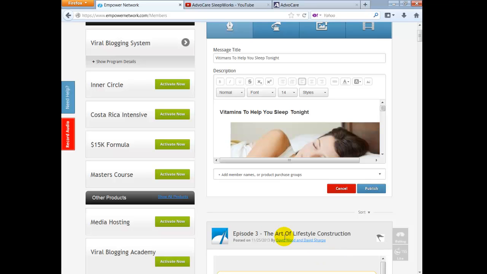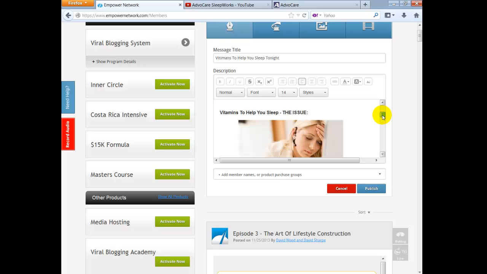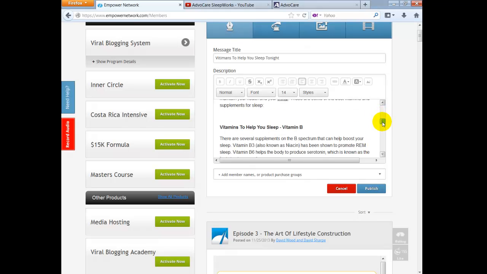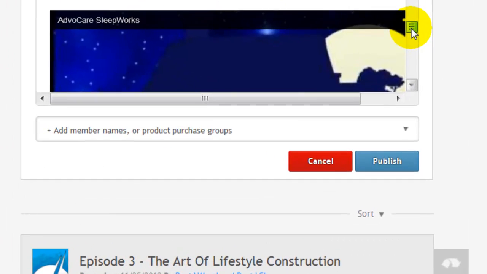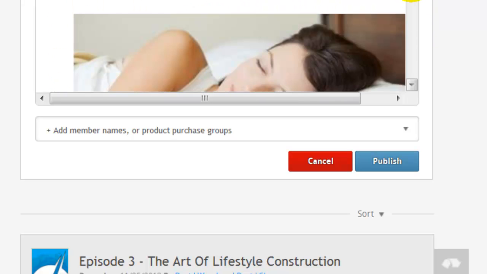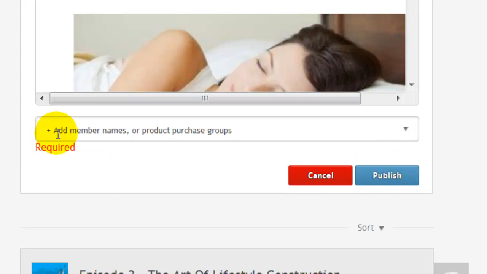Okay, I'm back now, and what I've done is I've gone through and cleaned up the text, put in some more images and some more URL links as well. So let's go ahead and show you and publish this. What you want to do is go to Publish and click on Publish. Then it's going to say Add Members' Names or Product Purchase Groups. You're going to click on this.